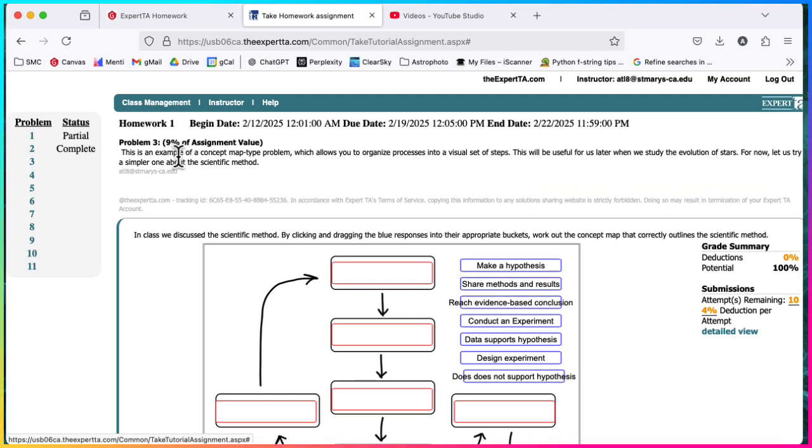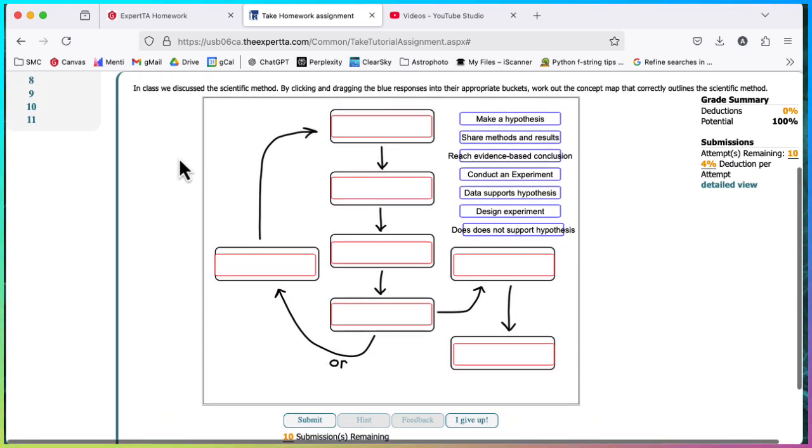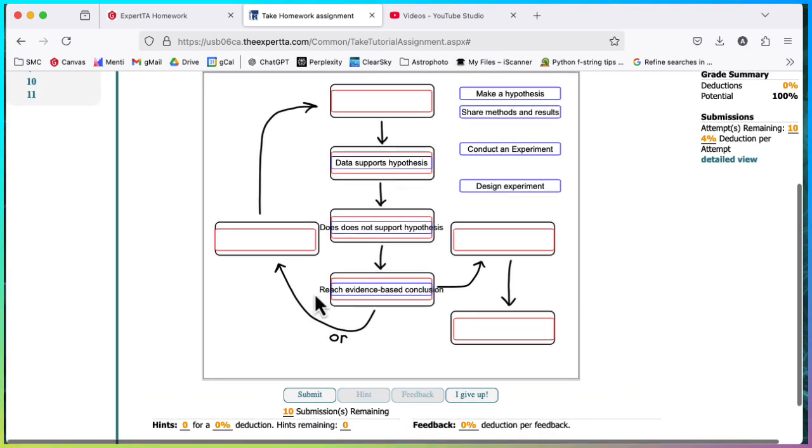Some other sorts of problems you see are these concept maps or sort ones, where you click and drag things you think make sense. And when you think it's done, you hit submit.